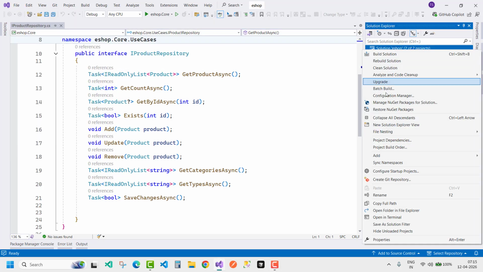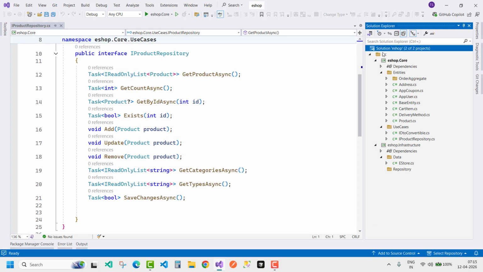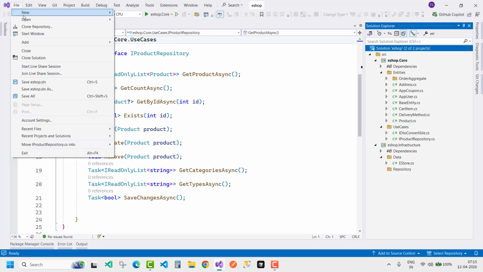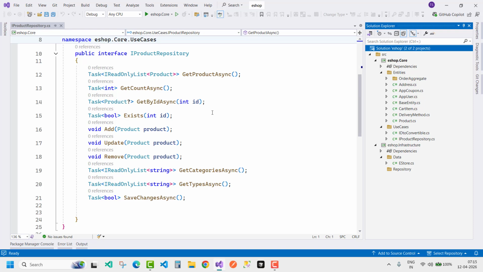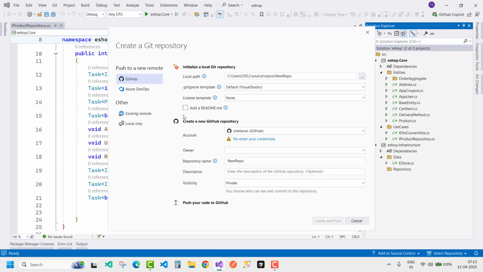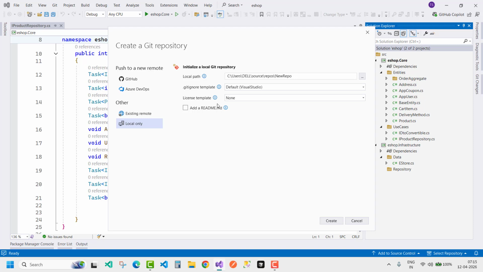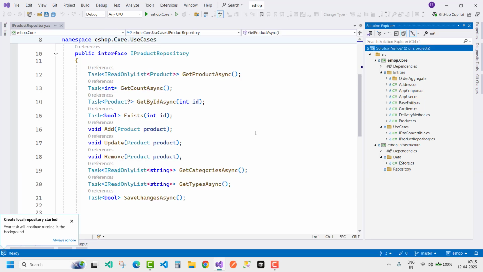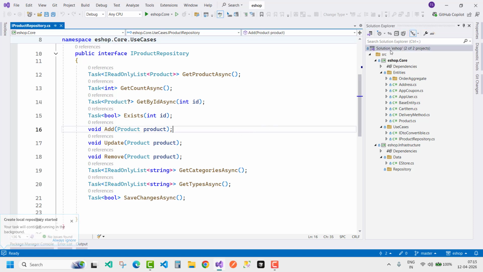Okay, so I have created a product and the product repository interface for the repository pattern. After this step, I want to go to my GitHub account and create a new repository for this project. Just create a new repository first at the local level, and after that you can push this repository to your global account.